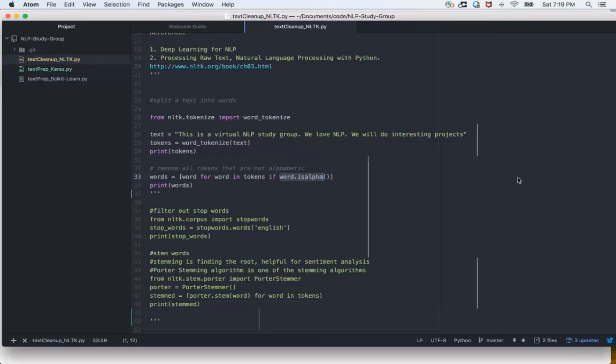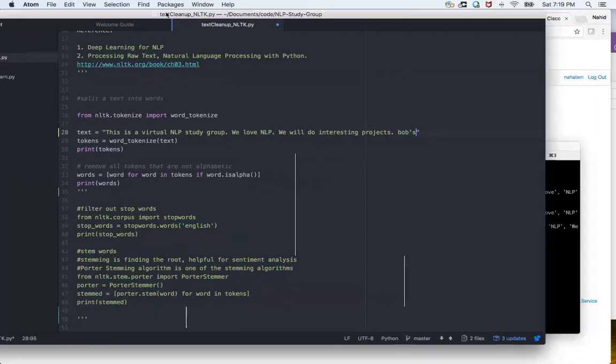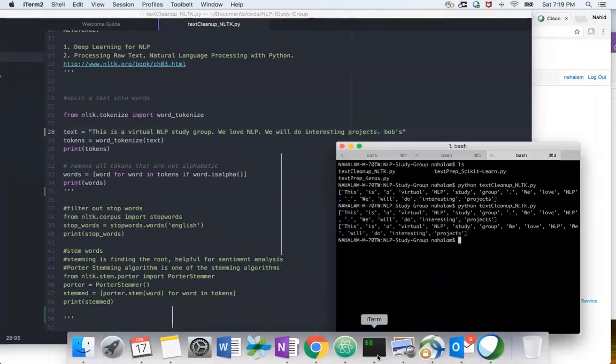I think the question is, if there are any apostrophes, what will happen? I think it will remove the apostrophes, but I don't know what will happen in this case. This is a good point. Let's include this in the string and see what happens. Suppose we do this, so let's see what happens.